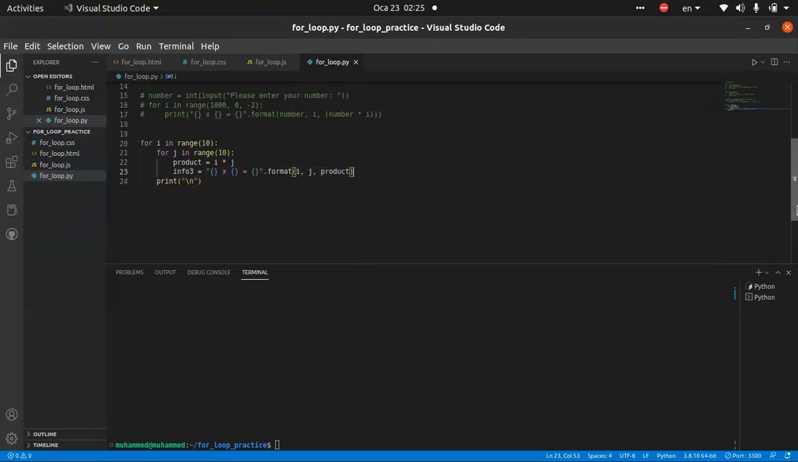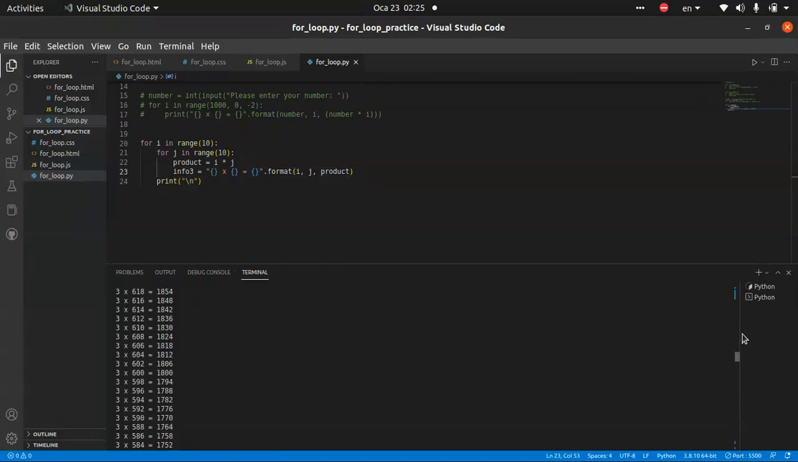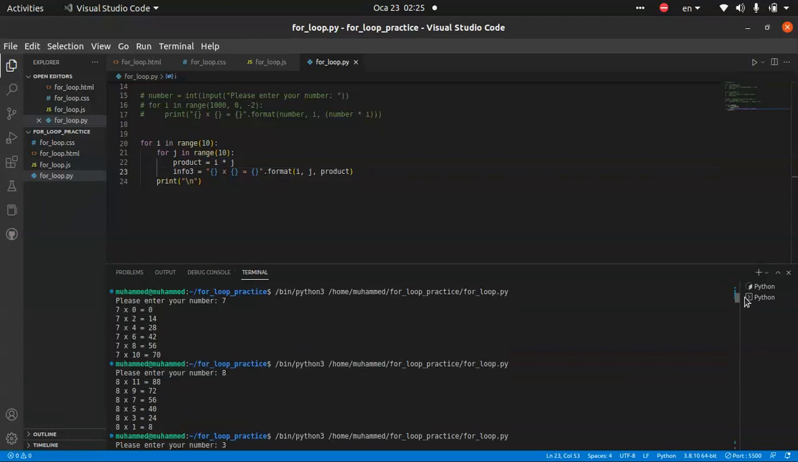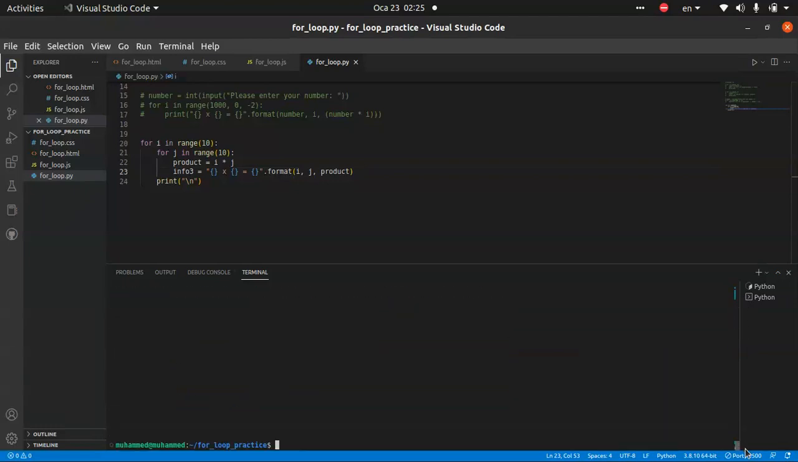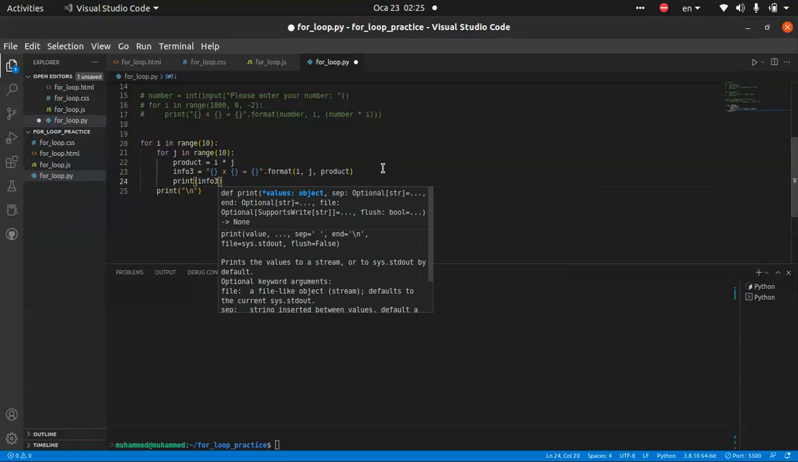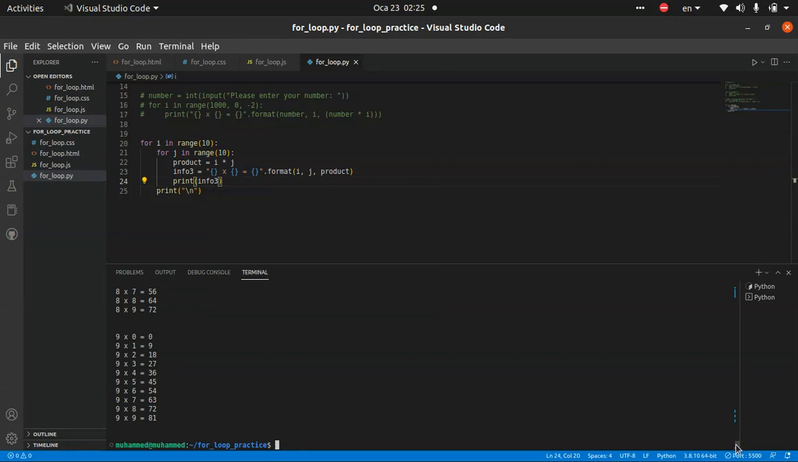Where is it? What's happening? It doesn't work. Okay. We just need to add print here. I forgot to add it. By the way, I became very tired. Info 3. Let's run it. Oh, it's working. Okay. It works, guys.